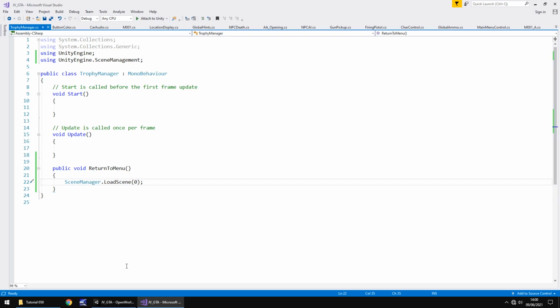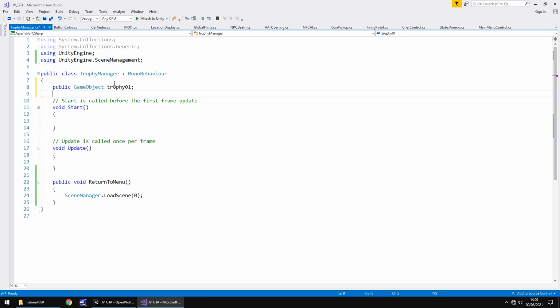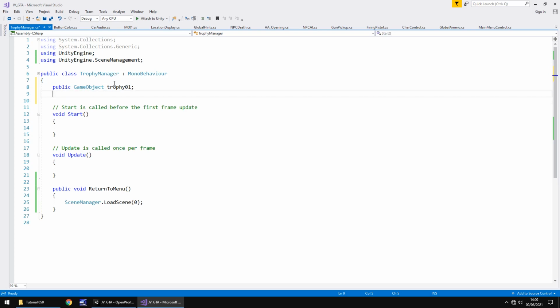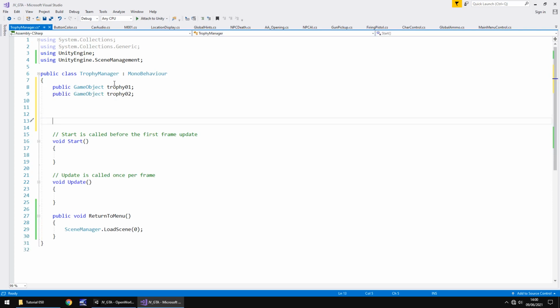Well, firstly, let's actually declare those two trophies that we have. So let's have public GameObject trophy01. Obviously, like as I always say, you can change this as much as you need to make it more relevant. It really is your game. So public GameObject trophy02 semicolon, and I'm going to go down just a couple of lines because obviously there's going to be more trophies and I kind of like them all grouped together.